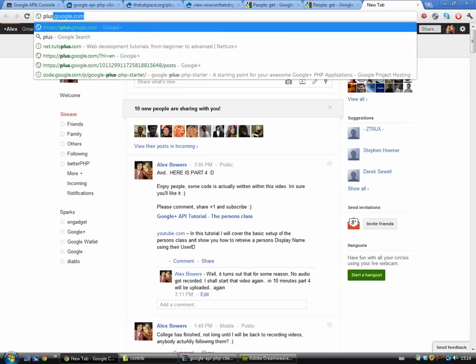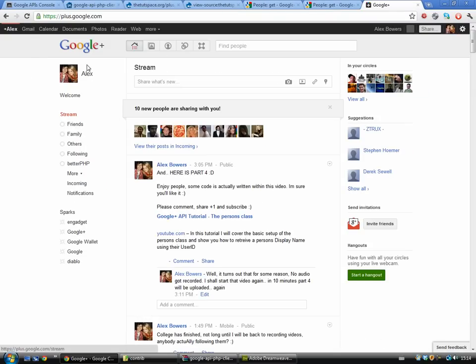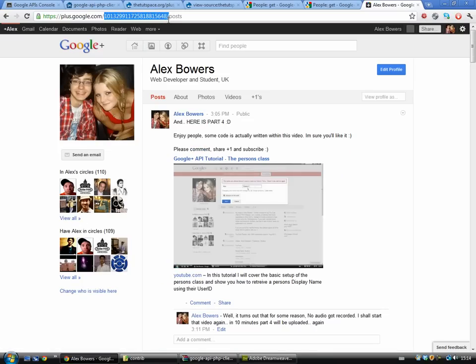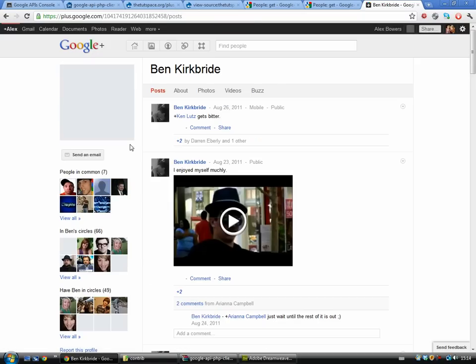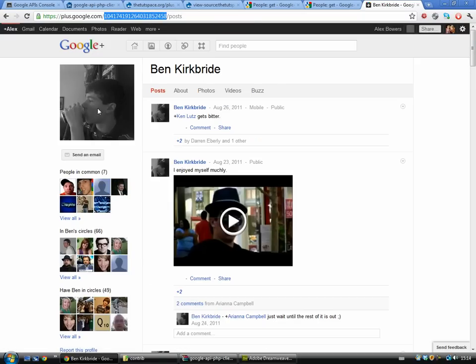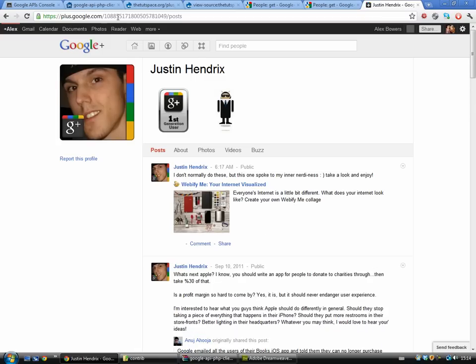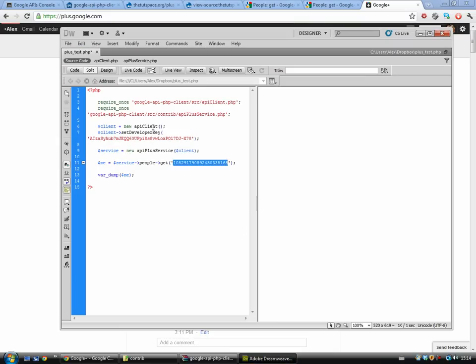So if you type in plus, then what you need to do is you go to your profile, and your user ID is the numbers which are between the two slashes. So it is that number for me, that number for, say, Bucky here. It is that number for, let's see, this person, Ben Kerbride. Then it is this number, and for Justin Hendricks it is this number, and so on. As you can see, all the numbers have a fairly common sort of ring to them. They all start with like 1 and a 0, they all are fairly long numbers, so make sure you copy it down properly.